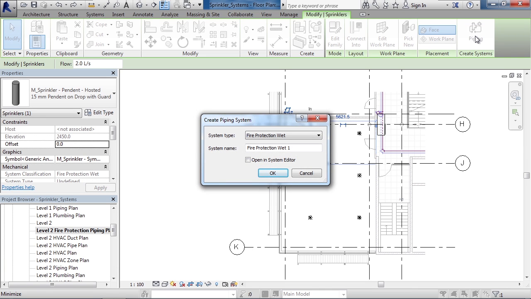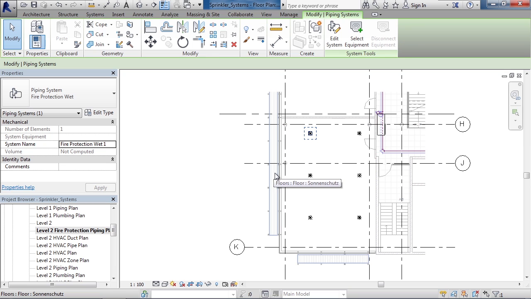Next, it'll ask you, what type of system are we creating? Well, by default, it knows it's a sprinkler, therefore it picks up a fire protection wet system. I can give the system a name, and I can open it in the system editor if you want at this moment, but for right now, let's just accept the default name and click OK. This will then add the one sprinkler to the sprinkler piping system, and I can see it highlighted or surrounded by a dashed box. What I need to do now is add the other 5 sprinklers to this system.